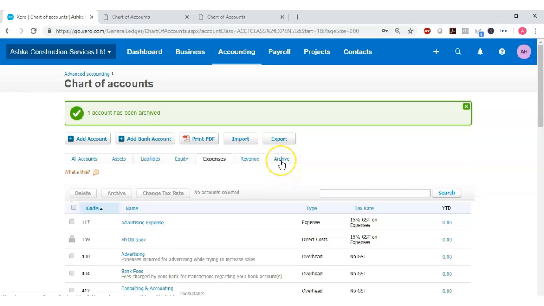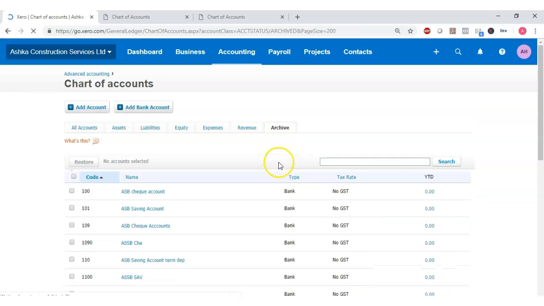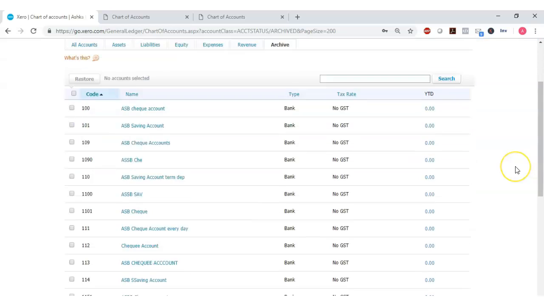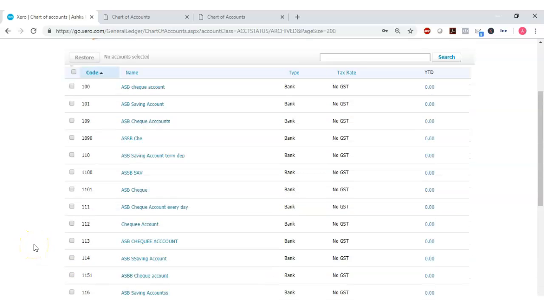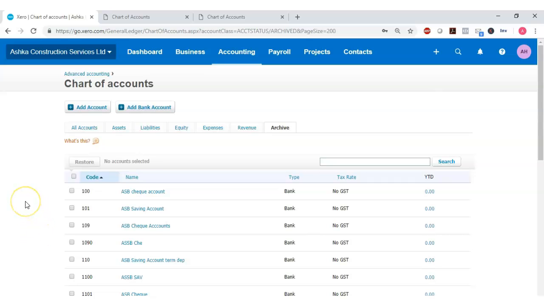Now if I go under the archive tab, I should be able to see account 485 has been archived. To restore this account, select the account 485 and then click on the restore button to restore it back to your chart of accounts.